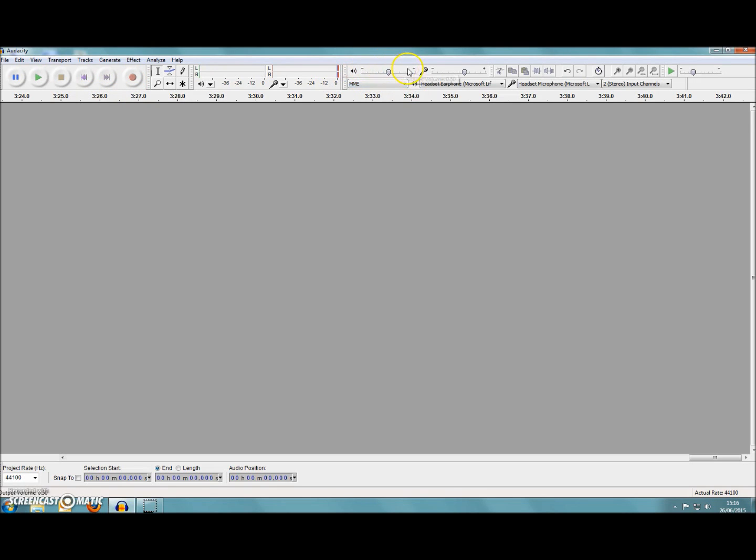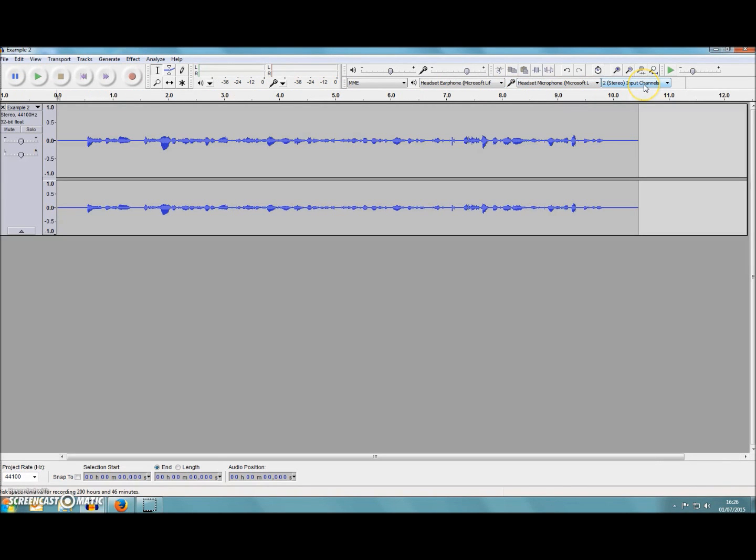Over here we have the output volume, and over here we have the input volume, which you can adjust accordingly. Also, you can check that you have the correct devices selected from these drop-down menus over here. You also have the option to choose how many channels you'd like to feed into your audio.